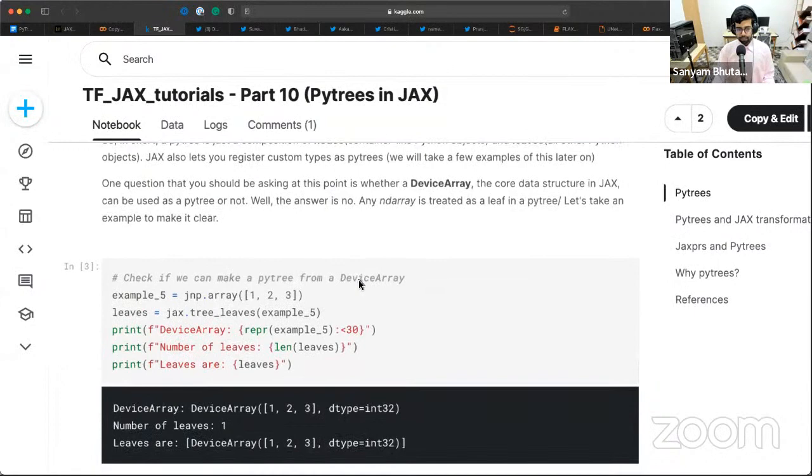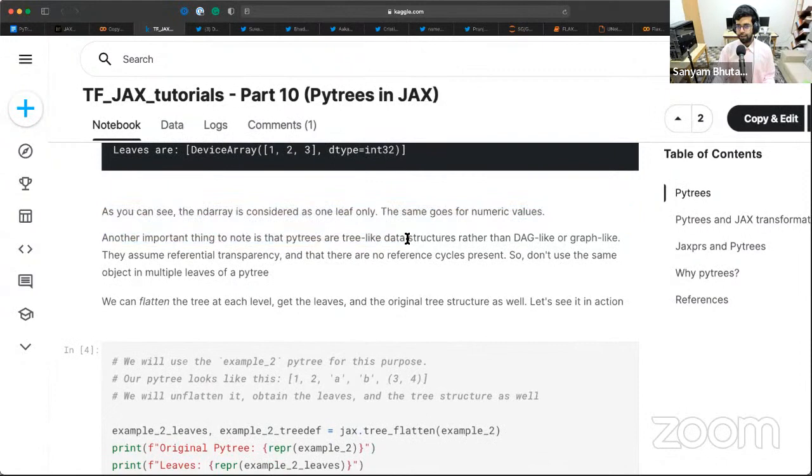Another clarification here is that these are tree-like data structures, as I mentioned, and not graph-like. So if you don't know what that is, it's totally fine. Just try to understand how PyTrees function. It's like a tree where you have different leaf nodes branching out from one particular top. And that's why we had this discussion. If you know what graphs are, please don't have a mental image of these being similar to those.